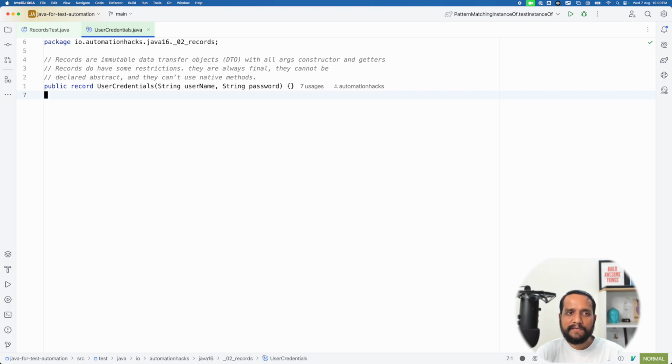With version 16 onwards, Java made it very easy for you to create these immutable data transfer objects. Notice that immutable is a key word here, which means that once you create a record, you can't really mutate it. And this is good for multiple reasons within programming. We can come to those reasons shortly as well. Now, what does it actually afford us?